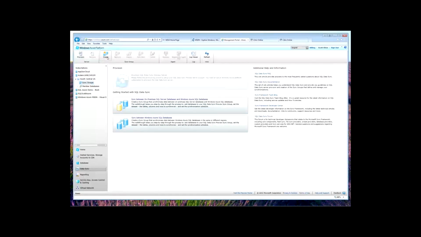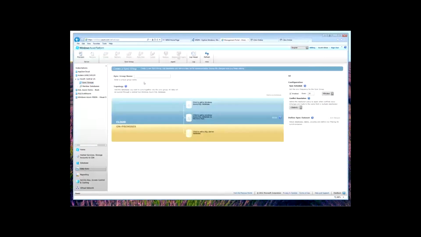The other way to do it is just go create, and what I've got here is a sync group, and all I have to do is provision my hub, which must be a SQL Azure database. And then any other spoke databases, which can be SQL Azure or SQL Server on-prem, and then define the sync schedule, the conflict resolution, who wins, the hub or spoke, and then define the data set, which is what data I'm going to replicate and synchronize.